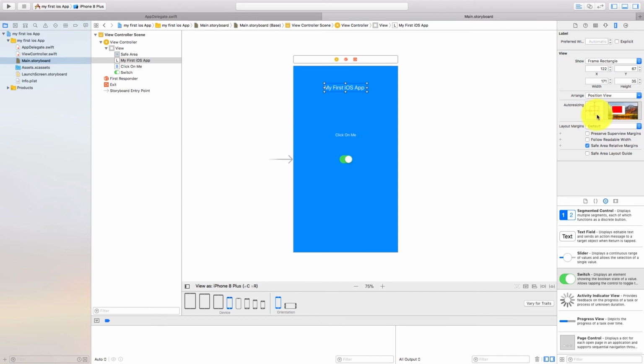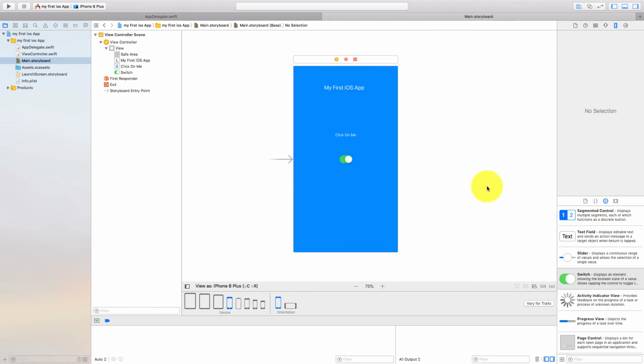Okay, and you can define the layout margin. We will discuss these things in detail in the coming videos. So let's build this code and let's see how it will look on a physical device. Just click on it. So you can see that it is building my first application. So the build is succeeded. So the code is already built successfully.